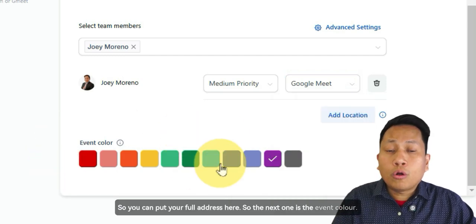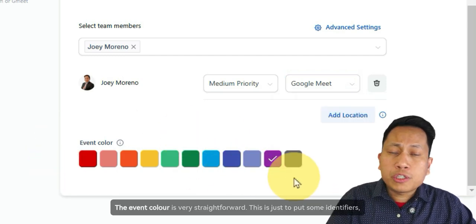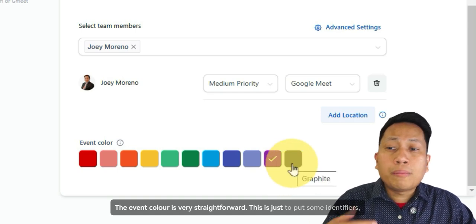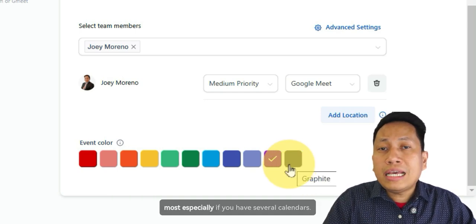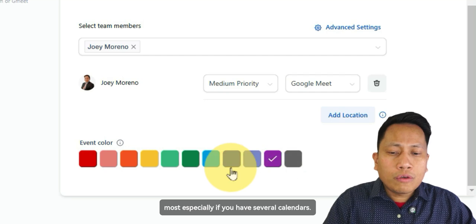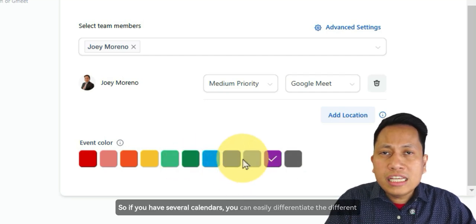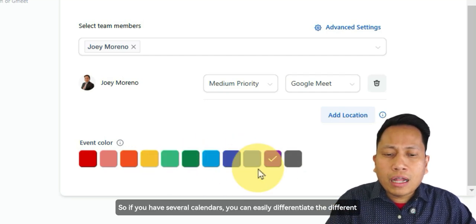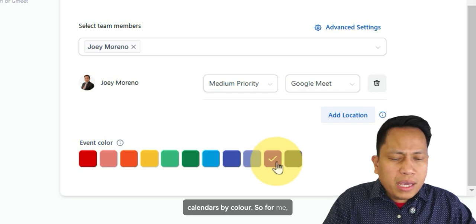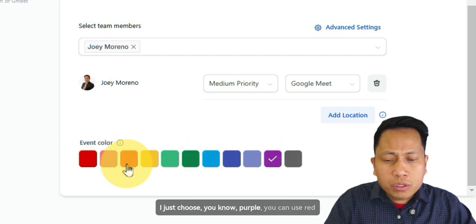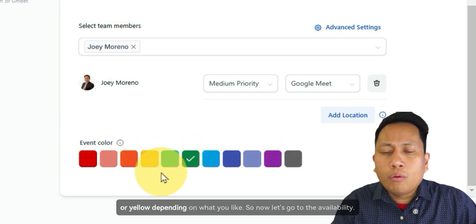So the next one is the event color. The event color is very straightforward. This is just to put some identifiers, most especially if you have several calendars. So if you have several calendars, you can easily differentiate the different calendars by color. So for me, I just choose purple. You can use red or yellow, depending on what you like.